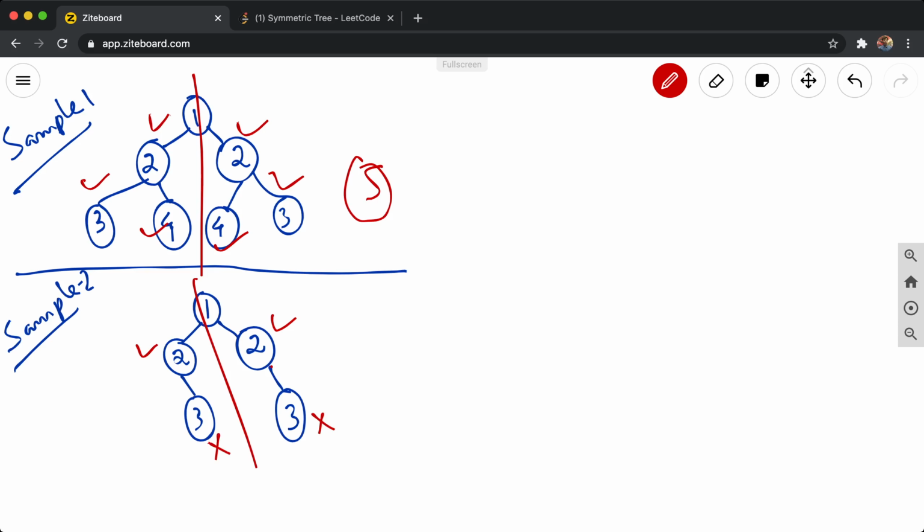Essentially the reflection of this one should be somewhere here. It should be this 3. And the reflection of this one should be here. So that's why this is not a symmetric tree. So we have understood the concept of symmetric tree. I think we can now go into the code.